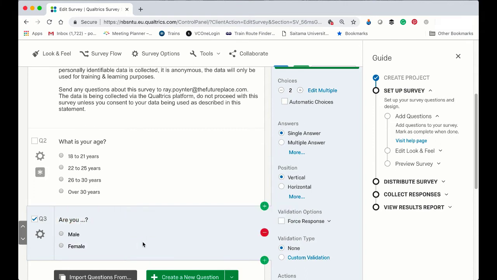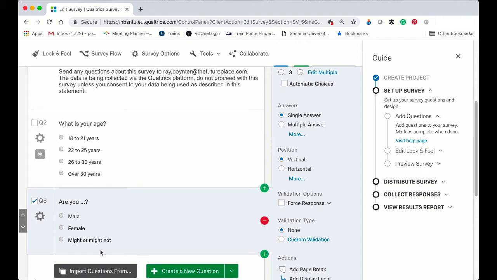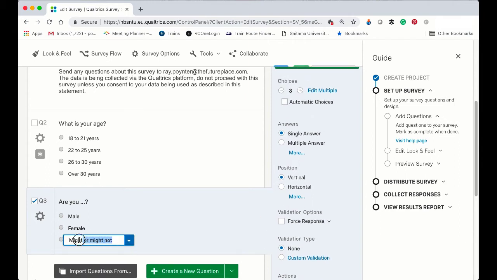question mark. And for many years that is what the gender question looked like, but these days we have moved on, and we would tend to put in other, e.g.